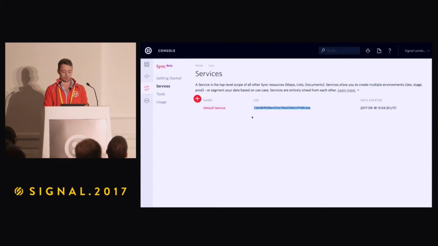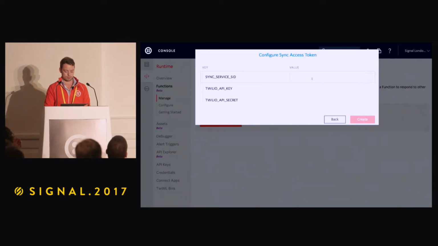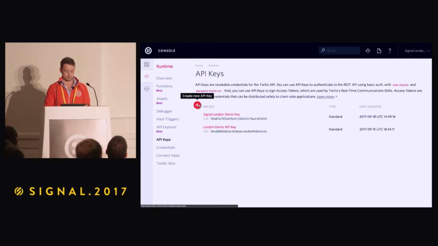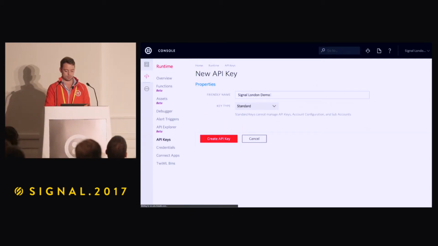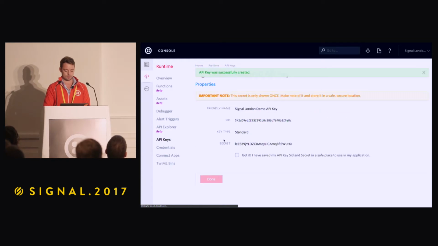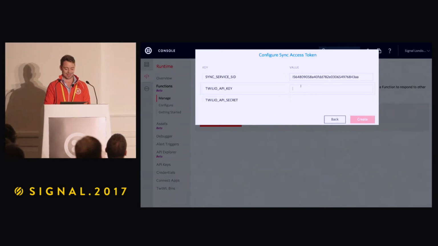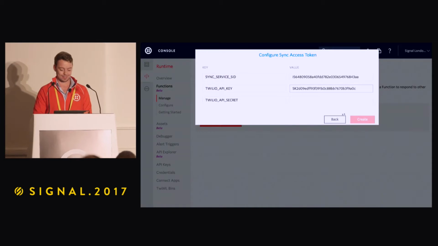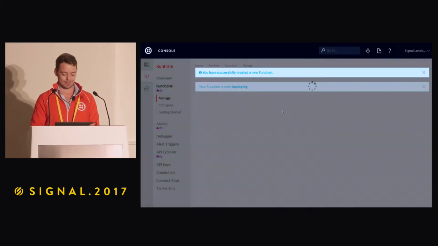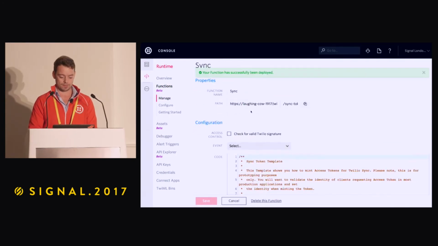So you can see we automatically provision a default service instance. You'll understand why shortly. We will naturally rotate this immediately after the talk. There you go. And you can see that Functions is now deploying this function on behalf.